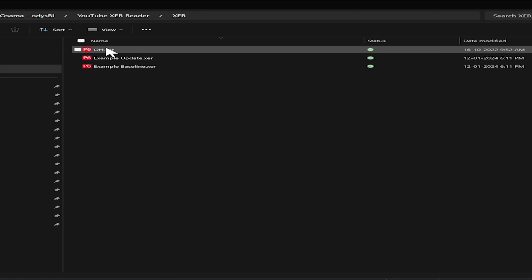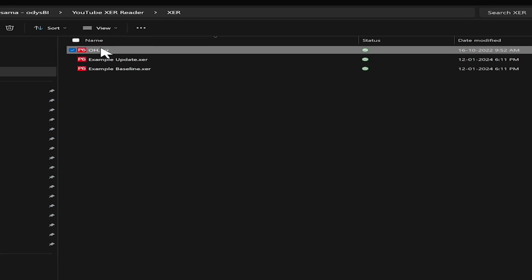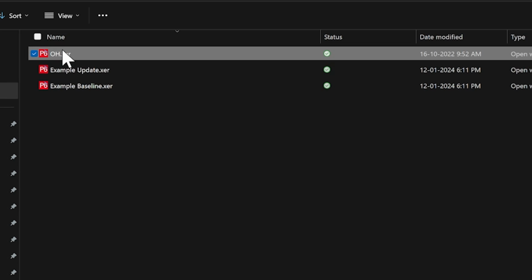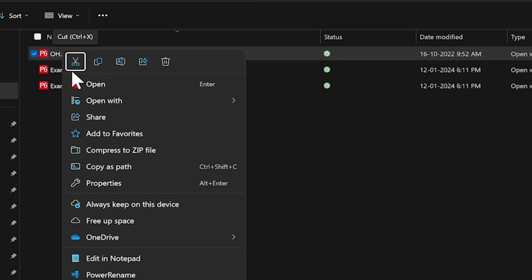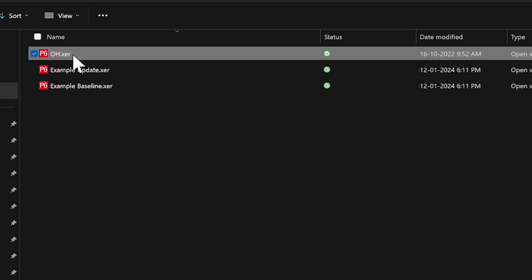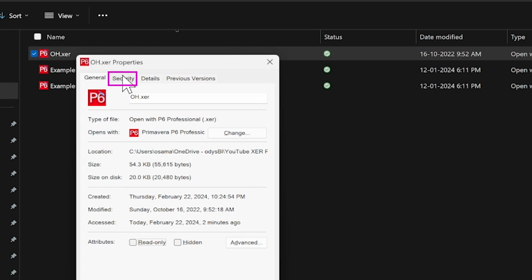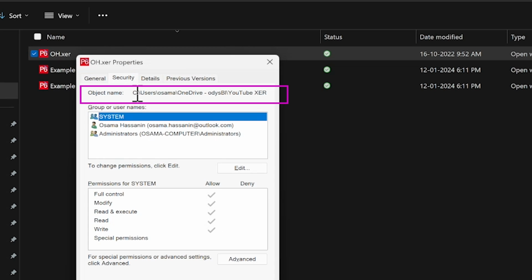Let's start the process by having some XER files in this folder. For getting the file path with its name, I recommend two ways. Select the file, right-click, copy the path. Or right-click, properties, security, from the object name box, copy the path of the file.